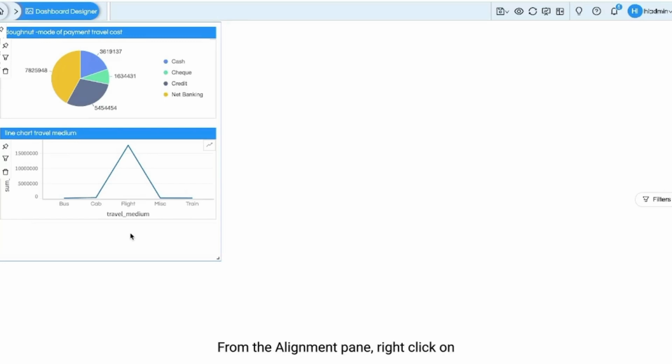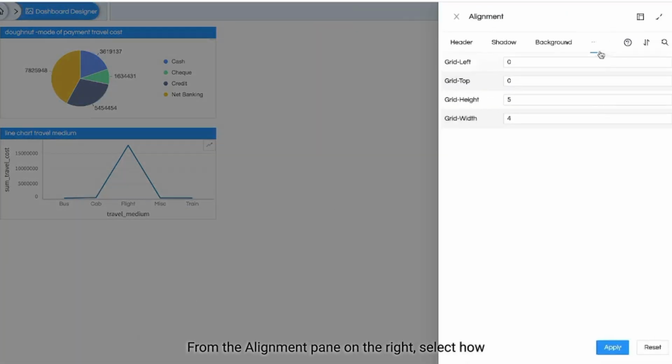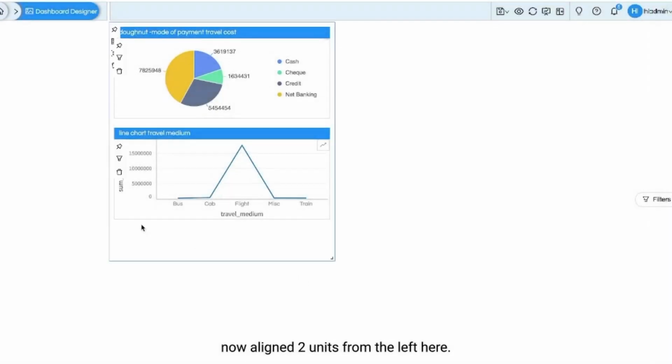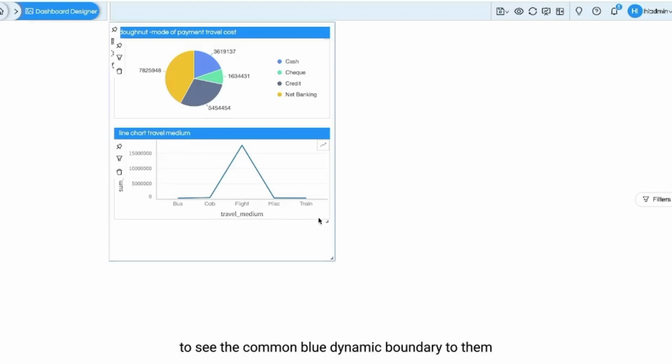To change it from the alignment pane, right-click on the empty space within the group and select alignment from the context menu. From the alignment pane on the right, select how you want to align it and select apply. So you can see that the group has now aligned 2 units from the left. Here, although the reports appear to be separate, if you hover on or near them, you'll be able to see the common blue dynamic boundary to them and the blank space as well.